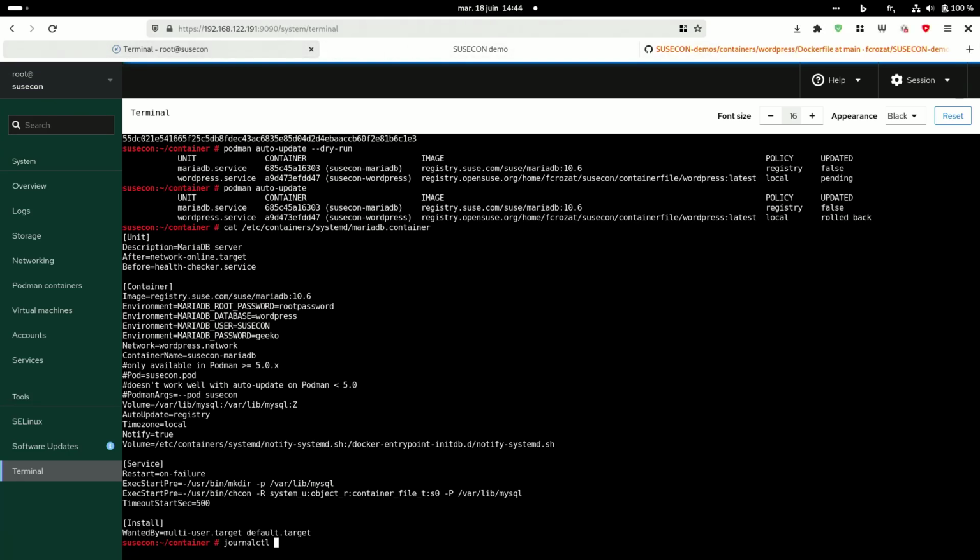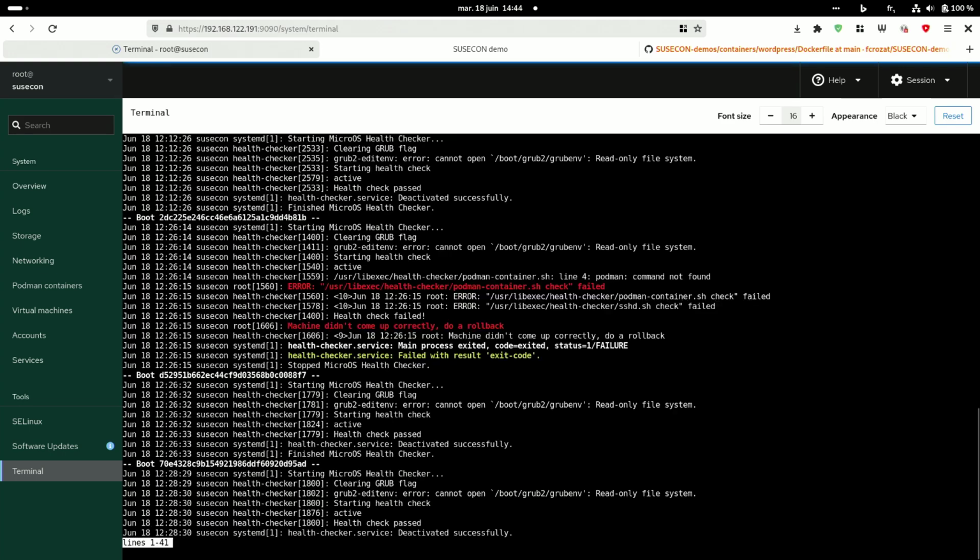Basically, I can relate. I'm just looking at the health checker in the journal, and then I can see that earlier we had a Podman container which failed, so it's basically rolled back. So you can trace that in the logs.